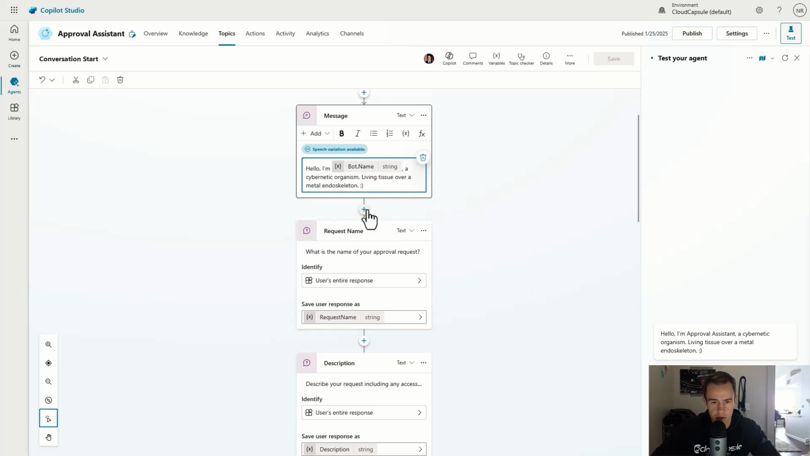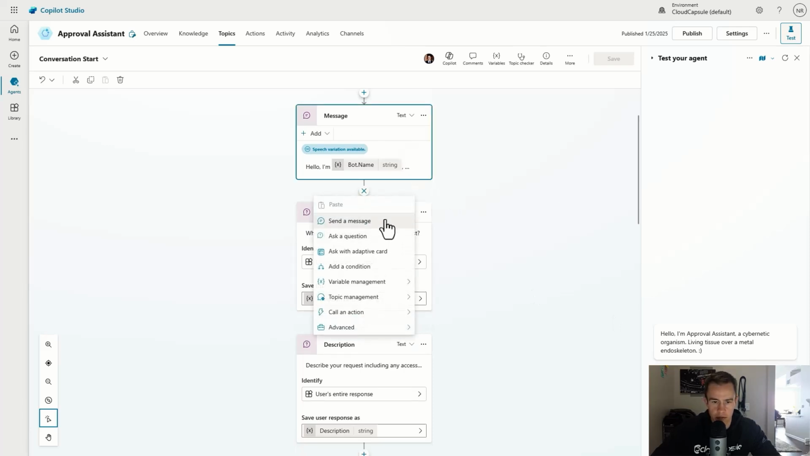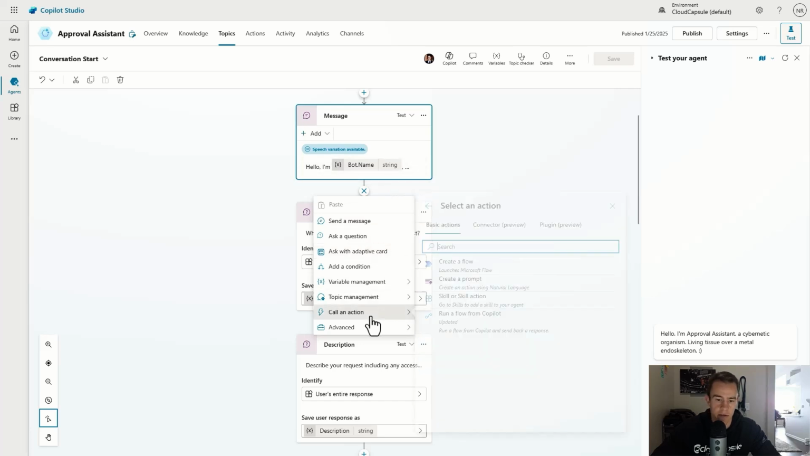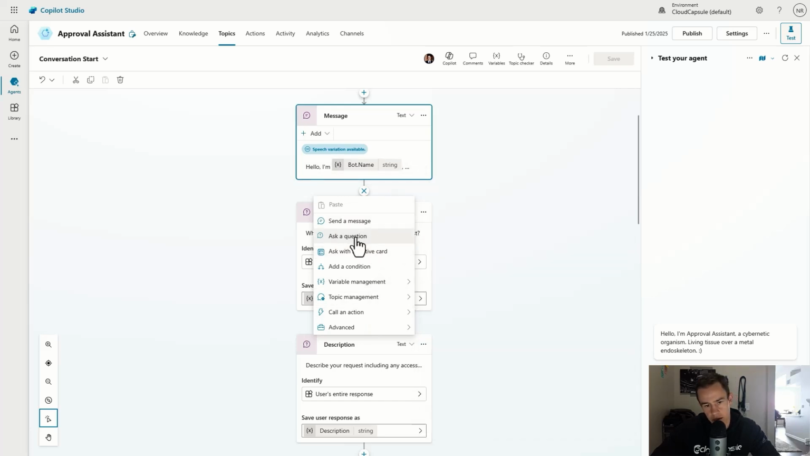But the next thing that we're doing here, when you click on these, you have some drop downs in the sense of the flow that you can create with this chatbot, and you could send a message, you could ask a question, adaptive card, add conditions. There's a lot to cover here, but for the sake of this being an initial tutorial, what we're going to do here is talk about variable management and then asking questions.